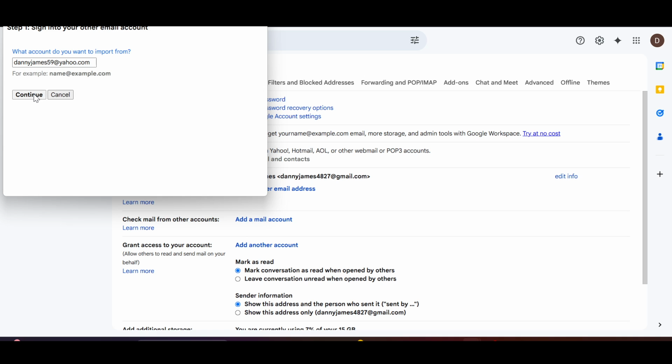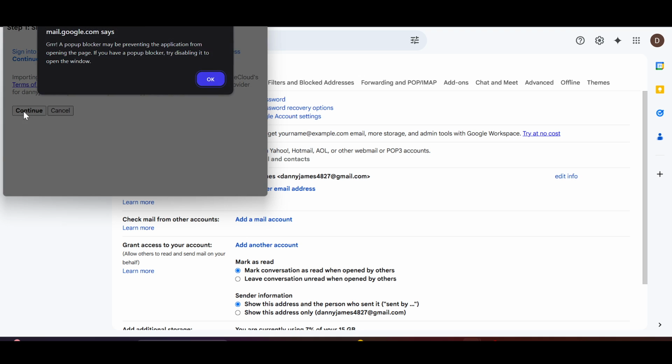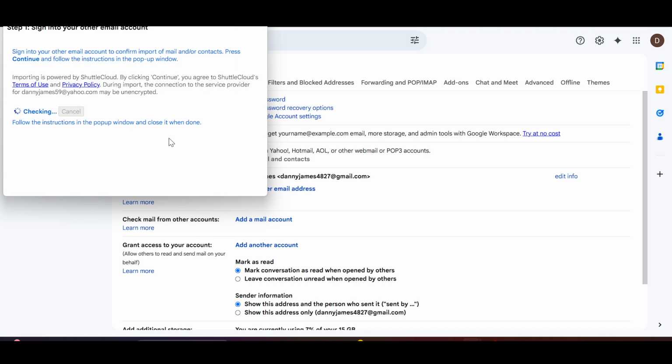After typing your Yahoo Mail, just simply click on continue and it will check if your Yahoo Mail still exists or not. After that, you will be redirected to this sign in into your another Gmail account. Just click on continue and then it will check everything again. And after that, it will ask for the permission to transfer your data to Gmail with your mail. Just simply click on agree and your Yahoo Mail will be imported to Gmail.